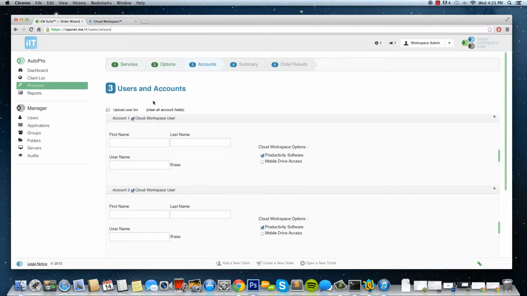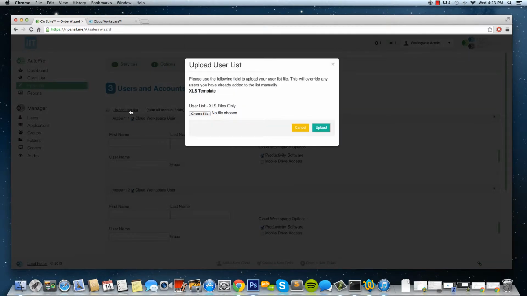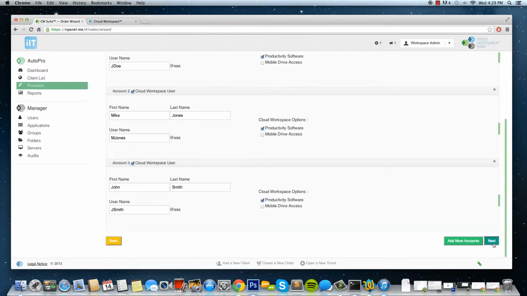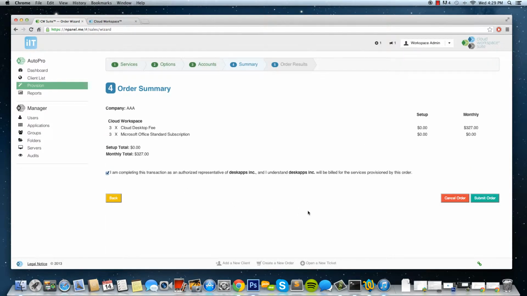The next step is to create users. I can download an Excel template to perform a bulk upload, or I can just enter the usernames manually. Finally, I review the order and click Submit. On the back end, our automation software will spin up the virtual machines and create all the users. In a few minutes, the primary account manager will receive an email with all the user credentials, and users will be able to log in and start using their desktops immediately.